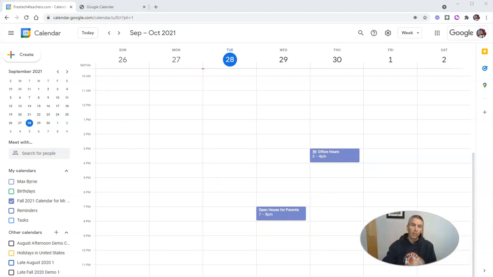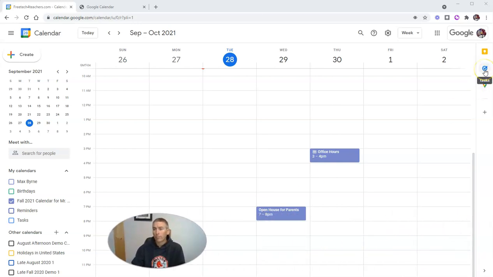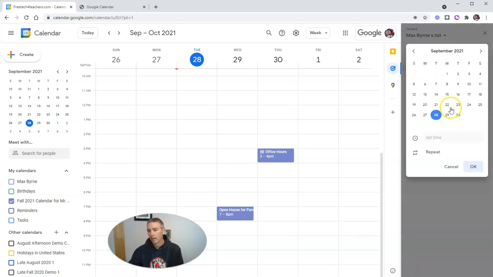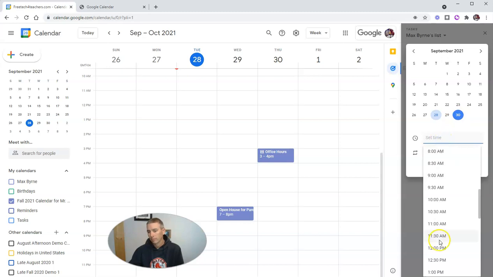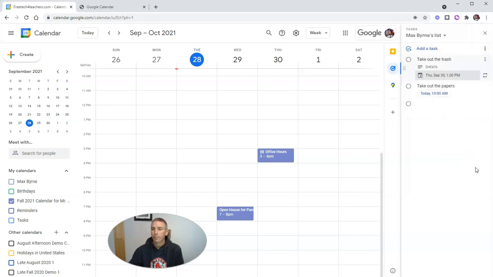Now, the fifth thing you should know how to do with Google Calendar is manage your tasks or your to-do list. So over here on the right-hand side, we'll see a task button. And we can add a task, and we'll say, take out the trash. And we're going to add a time for this. Let's say it's Thursday, and we're going to do that at 1 p.m. Click OK. And now that's on my task list.